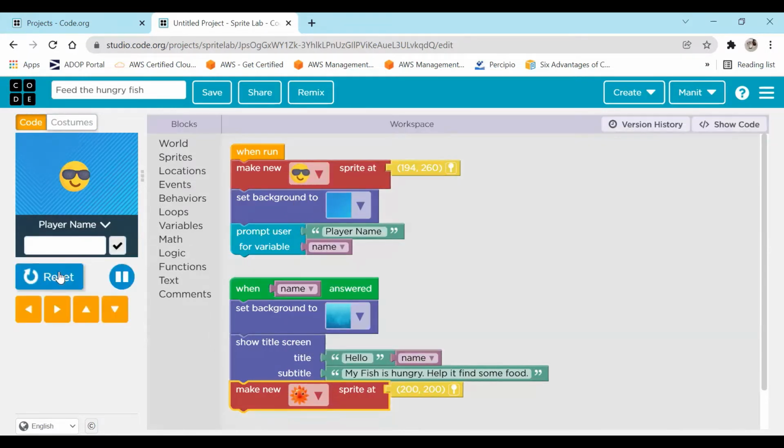Now let me reset and run it and see how it is working. Player name. Player 1. I click on this tick. Hello, player 1. My fish is hungry. Help it find some food. Now, do you realize I have made a mistake? I do not want this emoji to appear now.